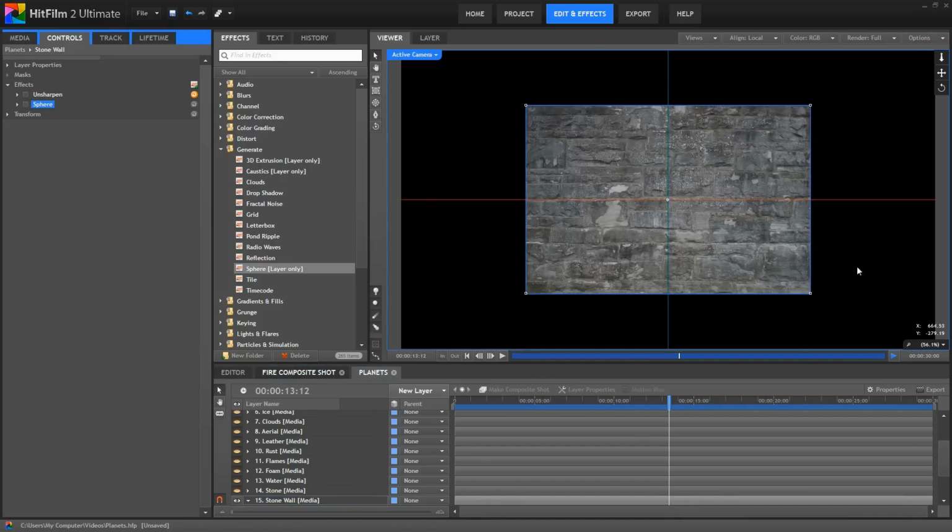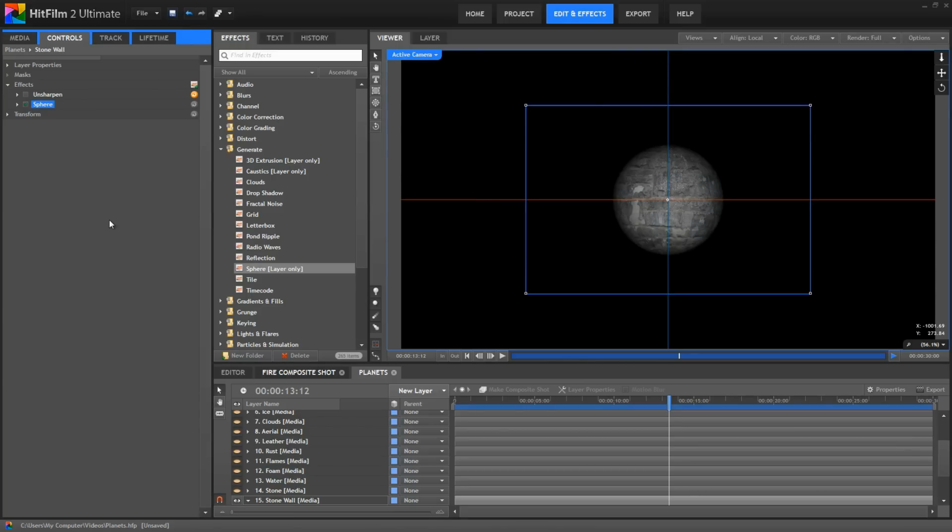Alright, so this first texture, if I turn the sphere back off, you can see this is just a picture of a stone wall. So I added the sphere effect to create a moon, and then I thought, that's no moon. So I wanted to see what effects I could use to enhance the appearance of this being perhaps a space station of some sort.